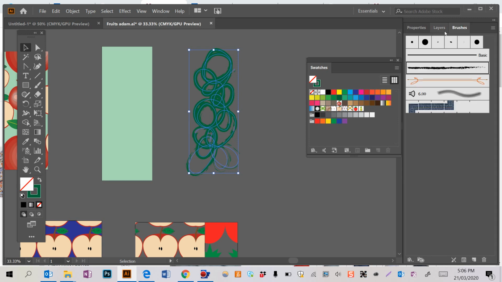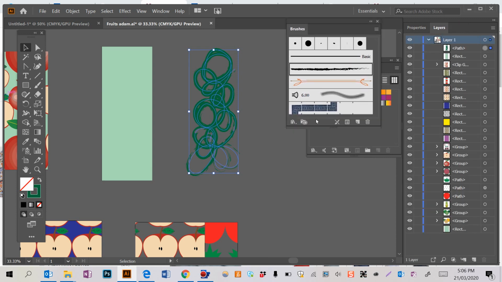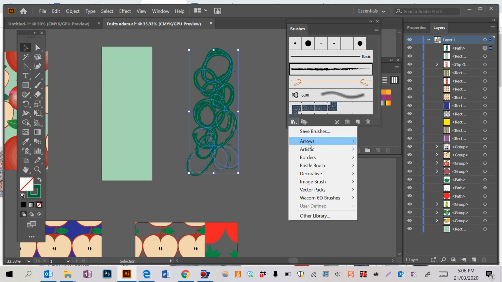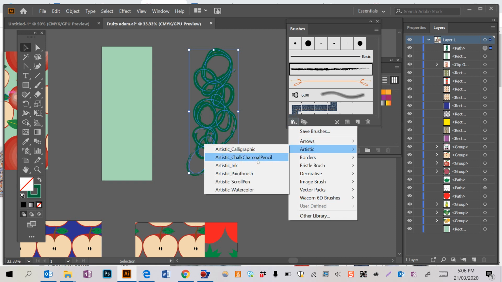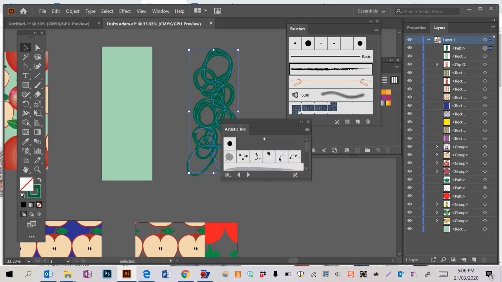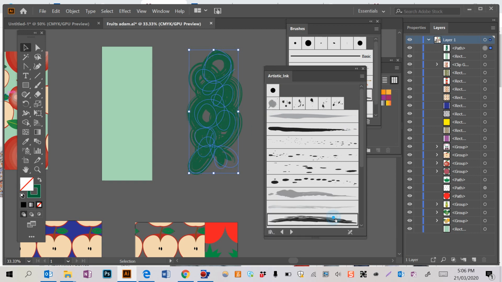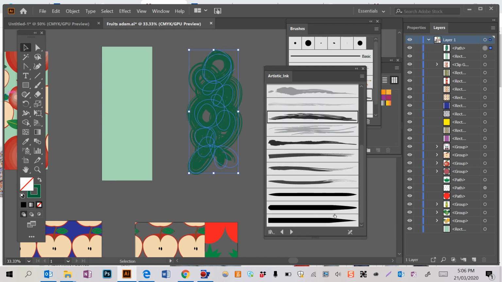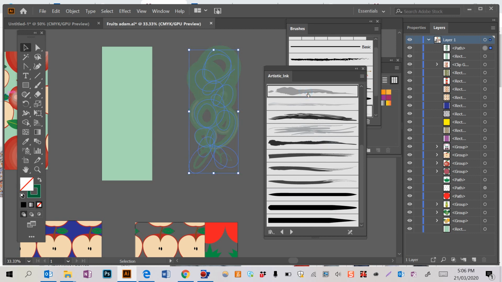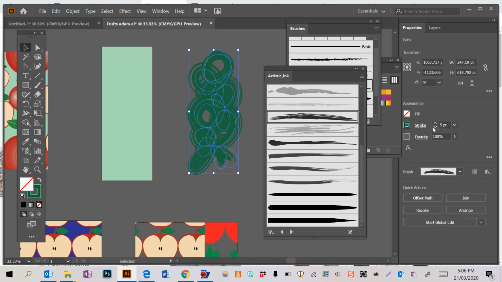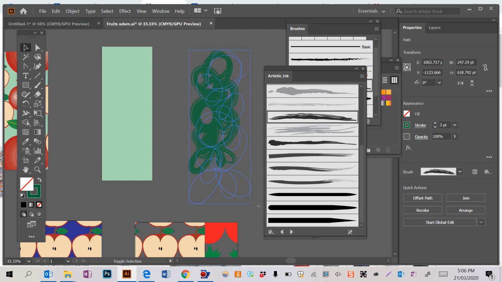But in brushes, you've got a few options here, and at the bottom here, that's supposed to look like books from a library, and you've got all these options. So if you go into artistic, go into artistic ink, for example, you've got all these options for brushes. So there's hundreds of brushes, for example, like that one, that's kind of cool, this one, that one, that one, and you can change the stroke. If I just make that a little bigger.